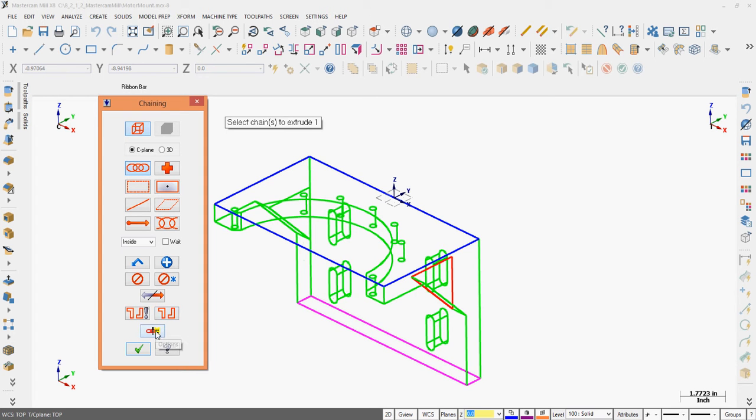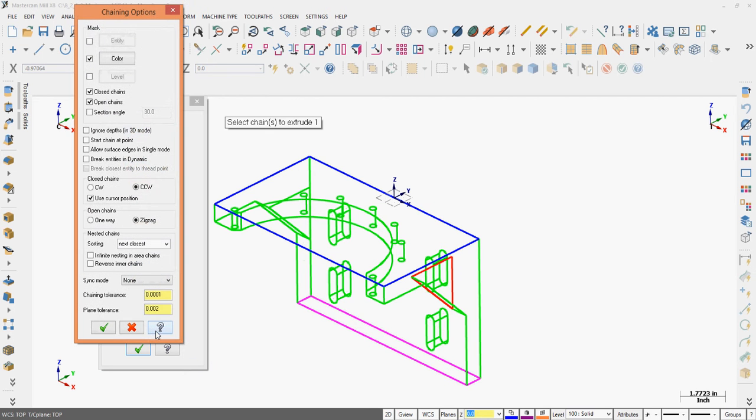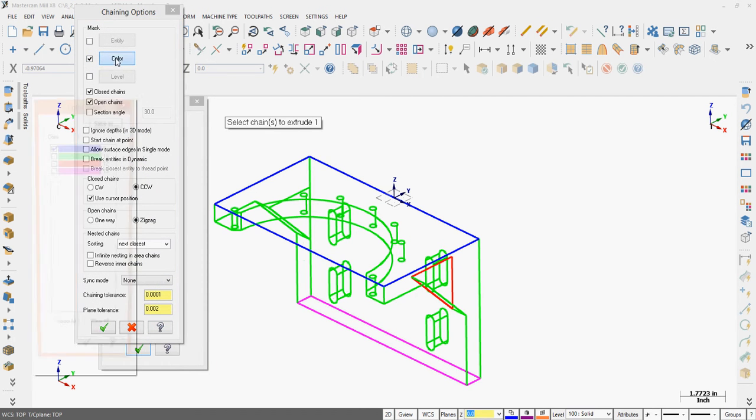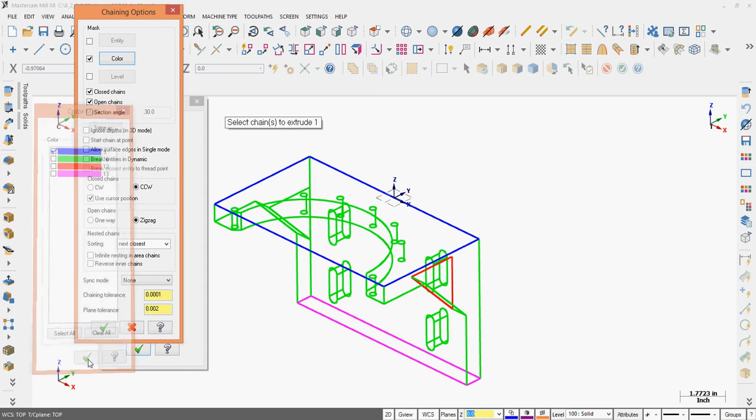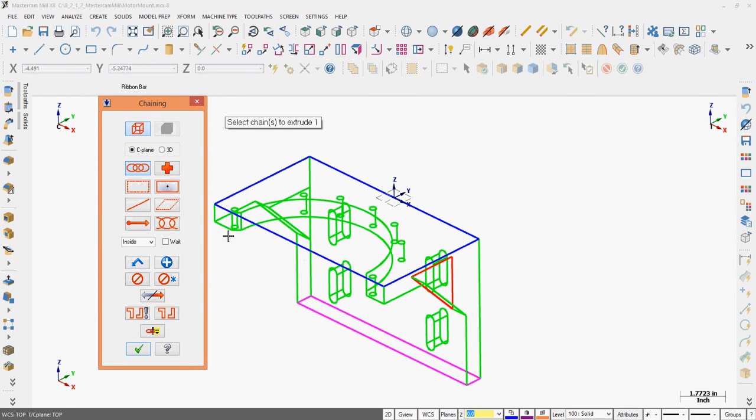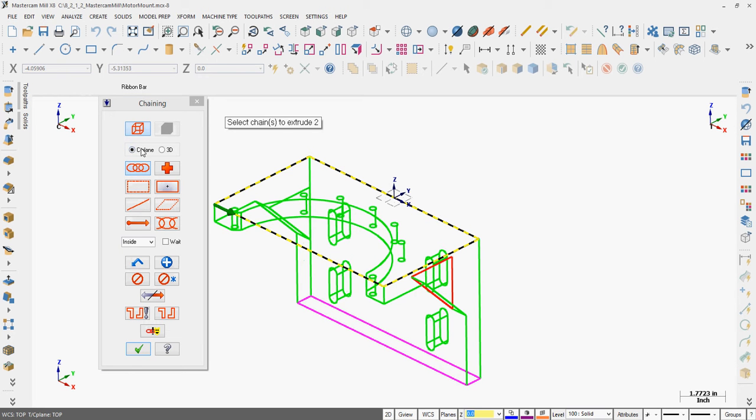To do that, I'm going to turn on color masking. So I'll come down to the options, enable color mask, choose the color tab. I'll clear all colors first, then I'll select blue number 9. I'll accept that selection, and again I'll accept my chaining options, and I'll come out and I'll click on one of my blue entities. Because I have construction plane chaining turned on, it'll chain all entities that touch.